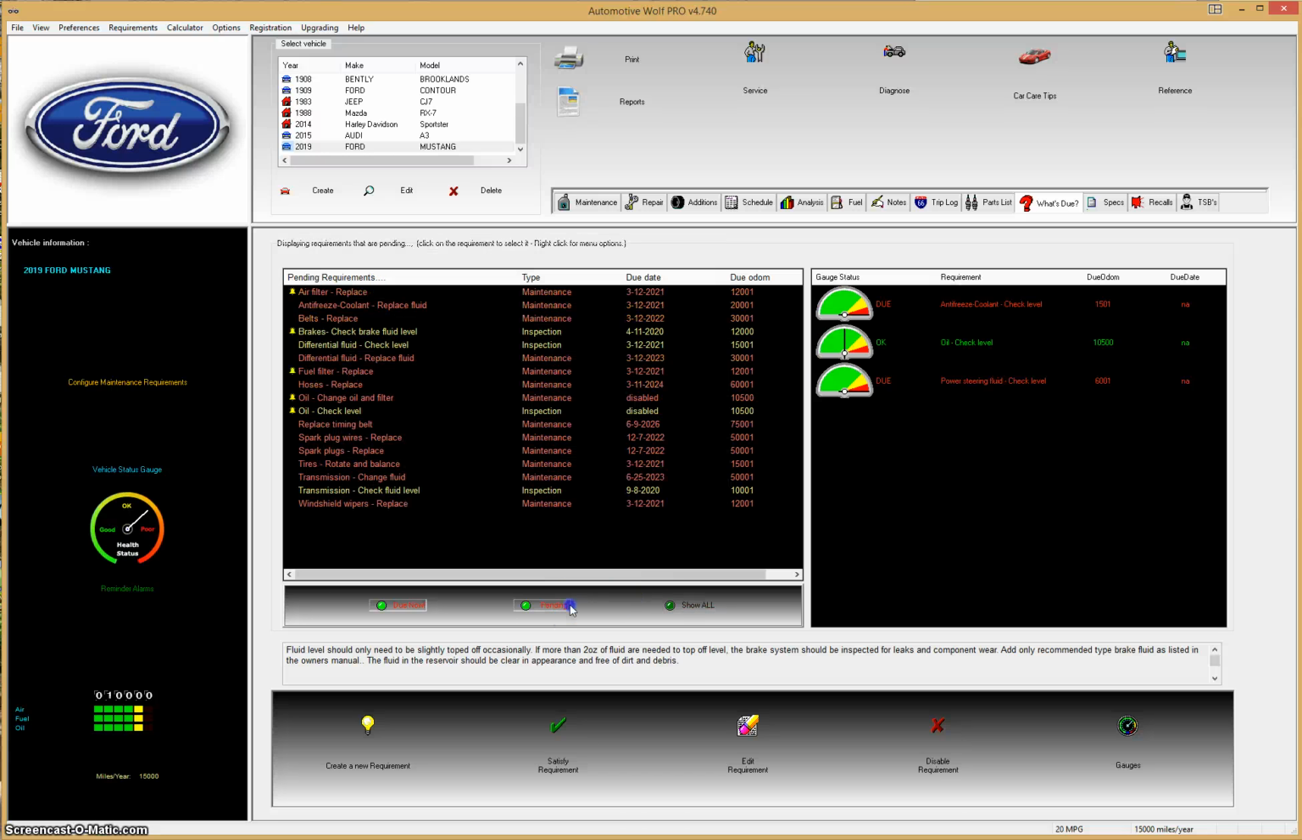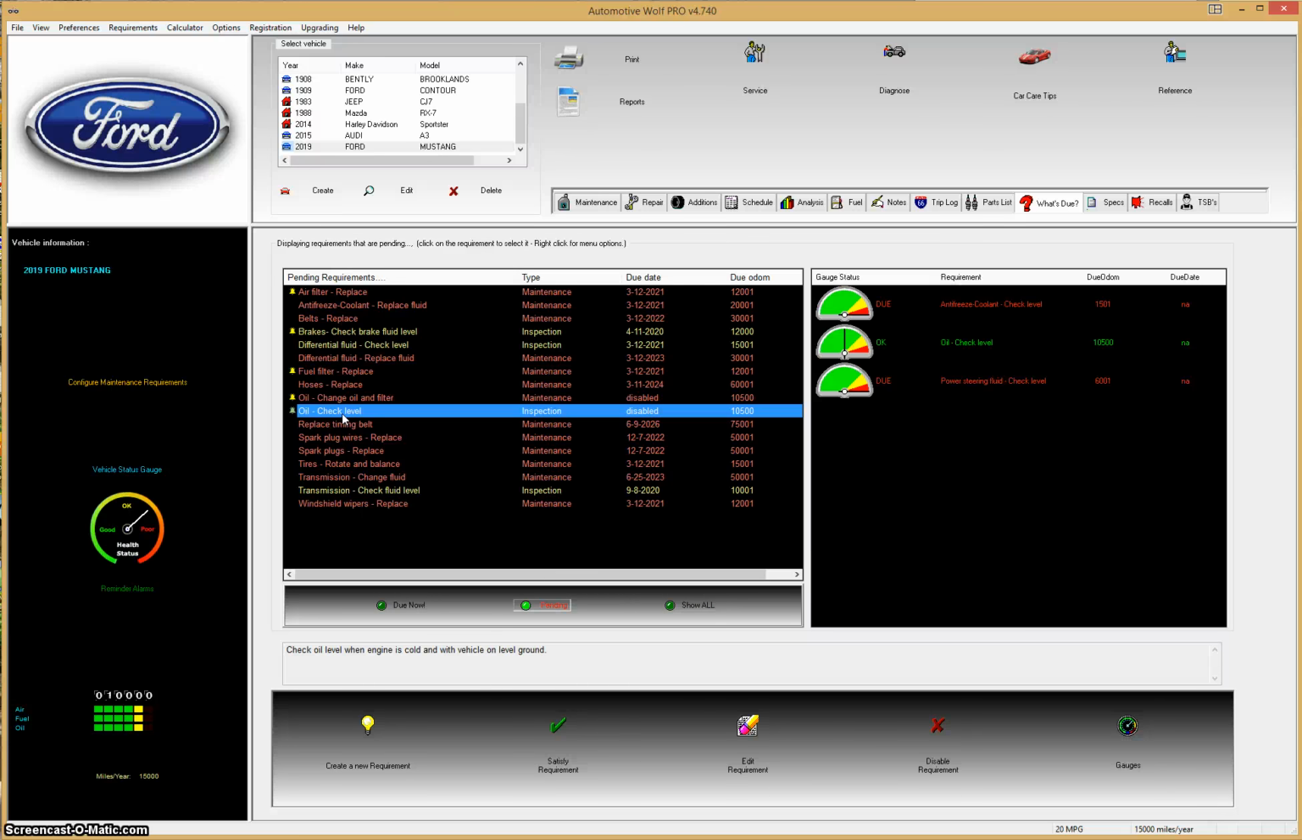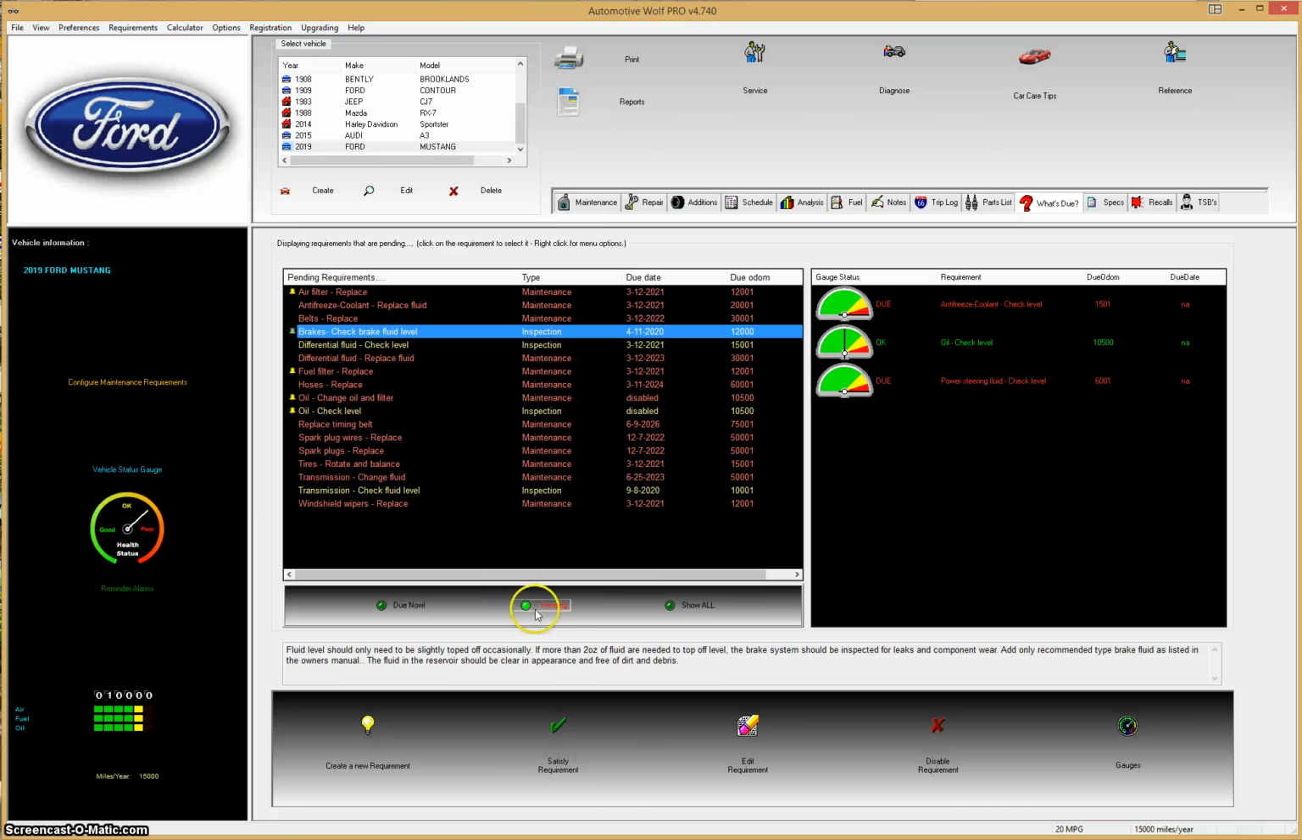If you go into pending, you'll see the oil check level is right here, the one that we just reset, and also the brakes, check the brake level. They're now impending in the future. So let's go back to what's due now.